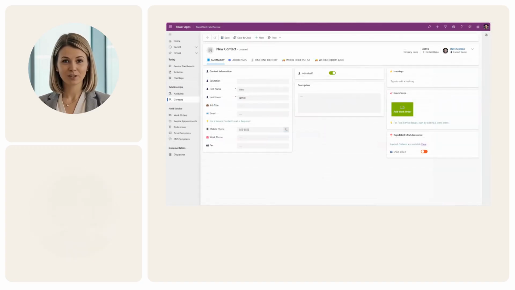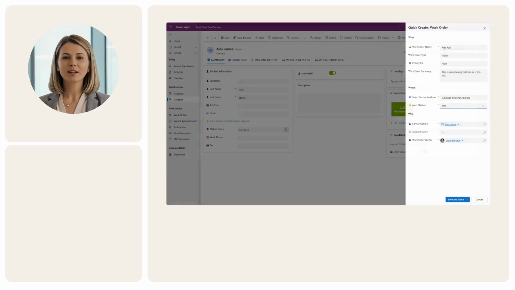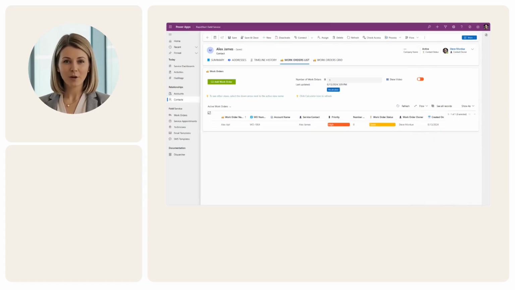The first thing I will do is create a contact record for Alex or open her record if she is an existing client. I'll tick the box that she is an individual since she is not part of a business customer. I'll click the Quick Step button to create a work order and enter the relevant details and then save it. Looking at the Work Orders tab on her record, I can see any active work orders for Alex, and I can click to open the full record.